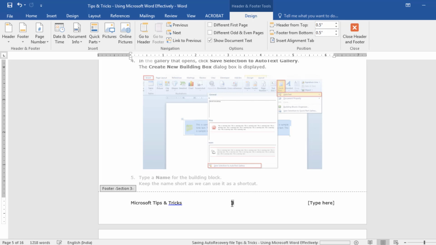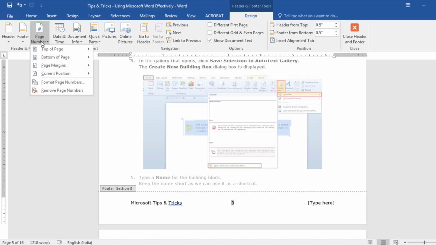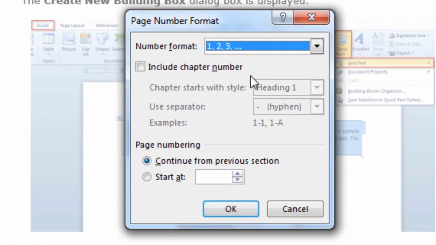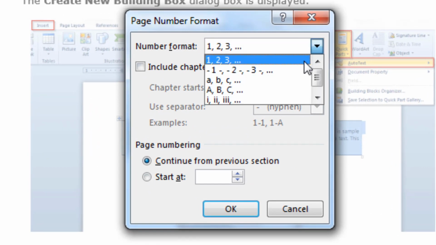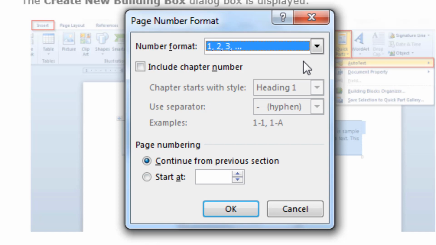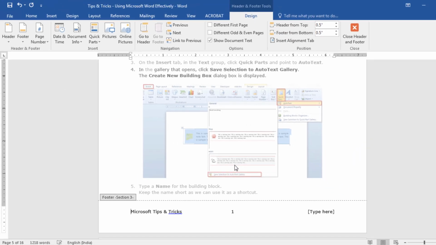To start the numbering from 1, and use decimal notation, on the Header and Footer tab, in the Header and Footer group, click Page Number. And from the displayed menu, select Format Page Numbers. In the Page Number Format dialog box, from the Number Format list, select the decimal number format. Under the page numbering group, select Start At, and type 1. Click OK. The page number is now displayed as a decimal number, and starts at 1.